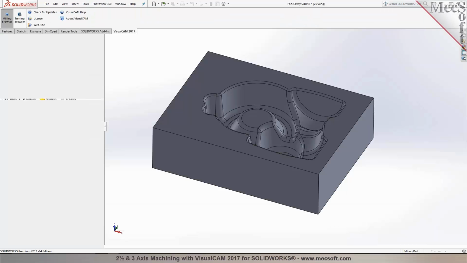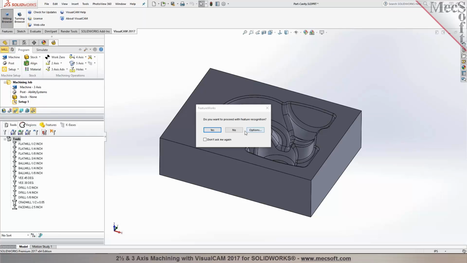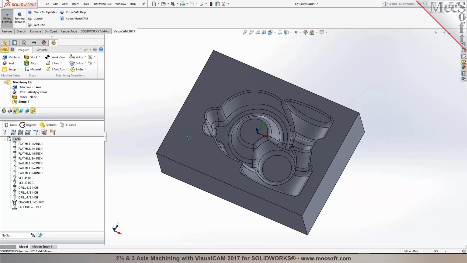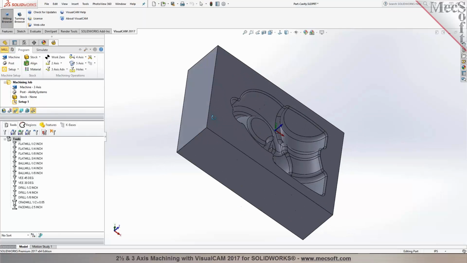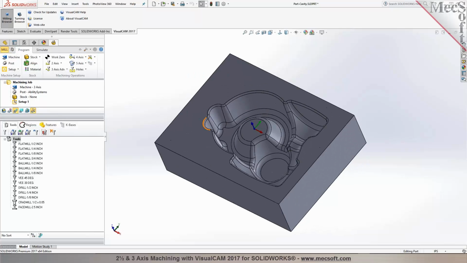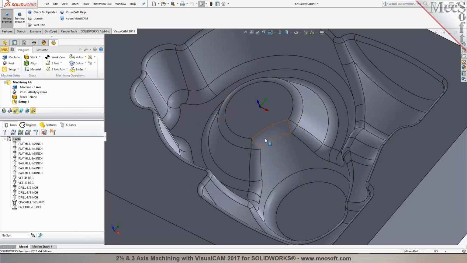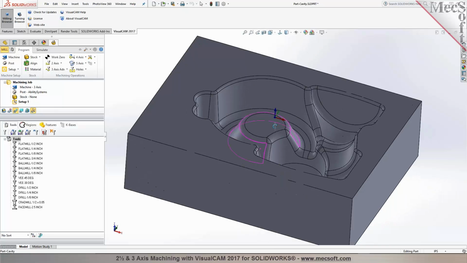So I'm going to basically bring in a cavity mold in here. Yeah, complex surface cavity. Yep, so you see sculpted surfaces, fillets, drafts, and all that stuff in here.